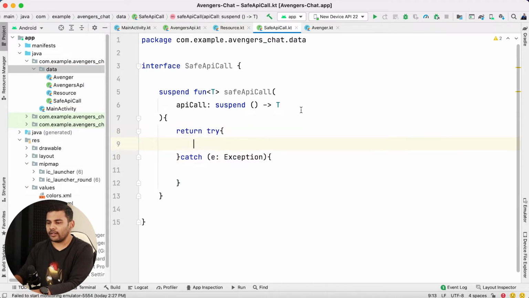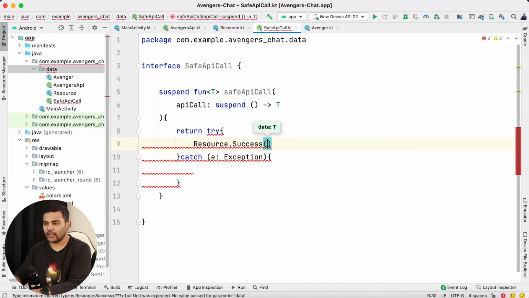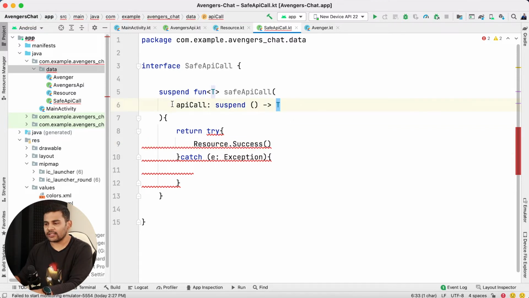Now I can write return here. So return, try and catch. Inside the try block, I will create resource.success. Now when it is a success, we need to provide the data of type T, and we are getting this T from this function. So what we will do is we will call this function here.